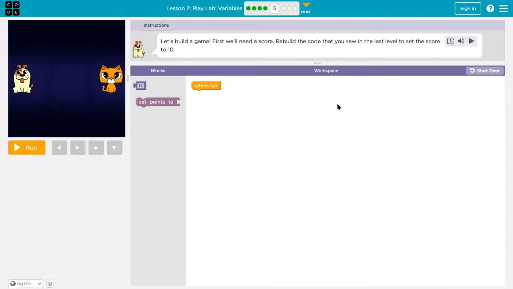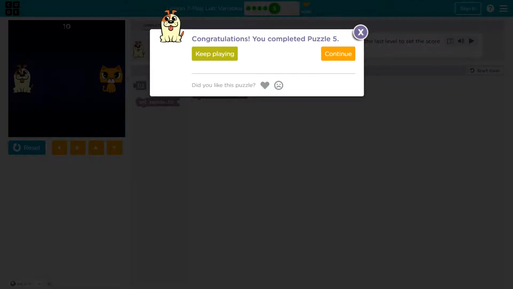Let's build a game. First, we'll need a score. Rebuild the code that you saw in the last level to set the score to 10. Now that's simple because you already have predefined blocks here. Drag and drop the second block under when run and drag and drop the first block. Attach it to set points. Now click on 0 and type 10. Now click on run. You can see that the score is shown here at the top of this preview screen. Now click on continue.